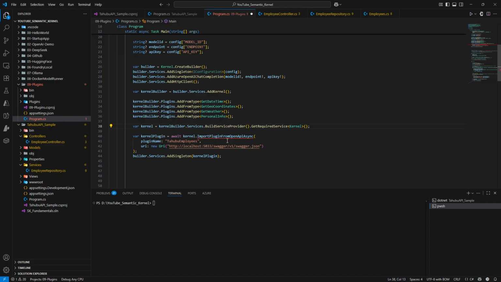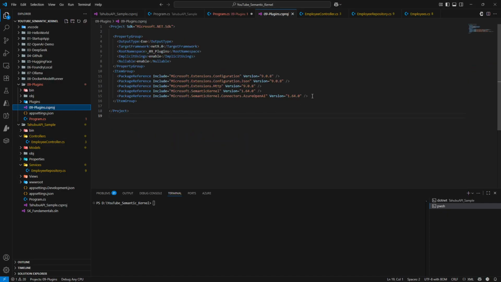Now there is a line under the import plugin from OpenAPI. Does that mean there is a different NuGet package that will allow the semantic kernel to be able to import from the OpenAPI? And the answer to that is yes. So let me open up the project one more time, and I'll go all the way down, and I'll bring in one more NuGet package. And this one is called Microsoft Semantic Kernel Plugins.OpenAPI. Don't get confused between OpenAI and OpenAPI. They have nothing to do with each other. This is all about Swagger and bringing in the OpenAPI specification, okay?